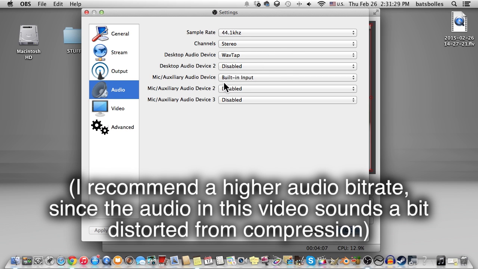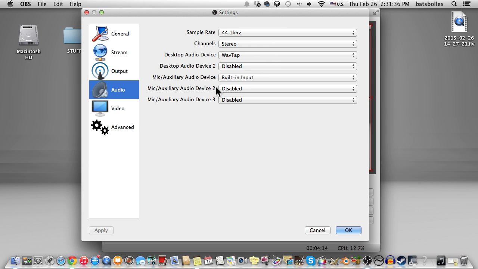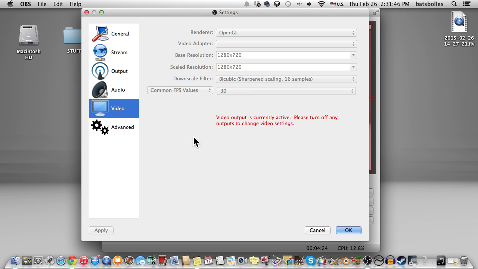For the audio settings, I have my desktop audio device set to WaveTap. It's recording stereo channels. And my mic, I have my built-in input selected here, and I have my microphone connected. So it's recording the audio from my microphone. So these are the settings for my video.